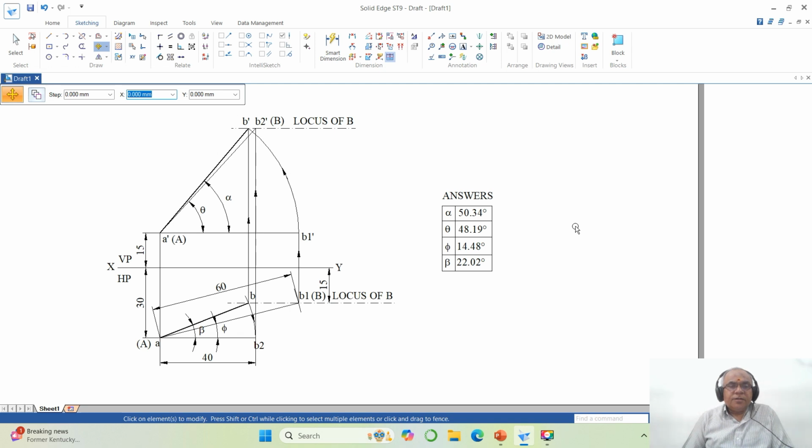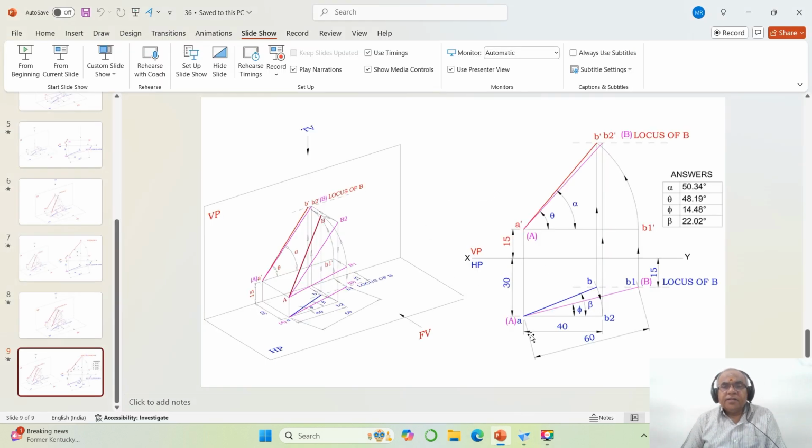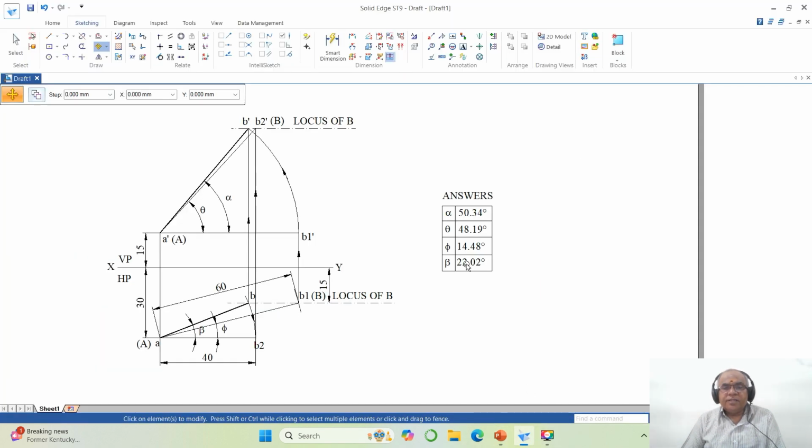So this is how you will be able to draw the drawing by using the SolidWorks software, and the angles you have specified here, the same thing will be there here also. So the accuracy of the drawing is up to the second decimal point, and also you can see what is the takeaway from here. The takeaway from here is both B dash and B will lie on the same line. This is point number 1.